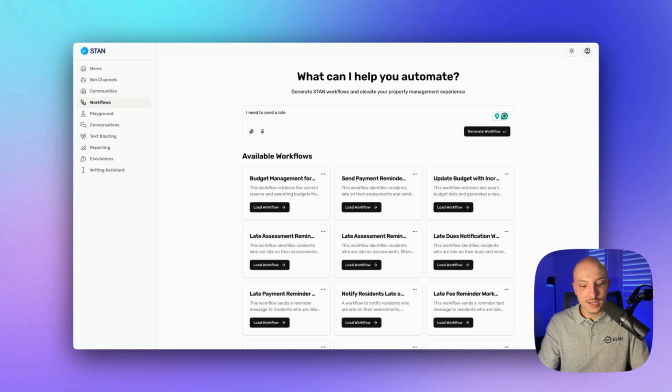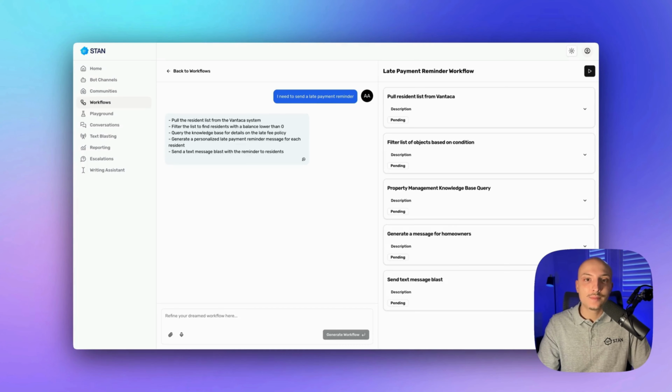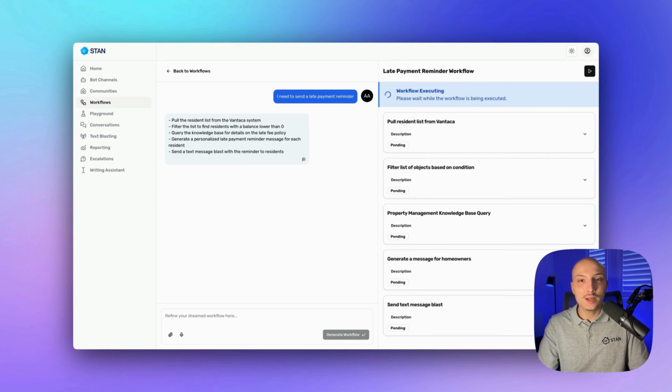Check this out. I need to send a late payment reminder, and let's generate that. With a few clicks, Stan has a proprietary and customized workflow that it's designed. On the left, it's walking us through exactly what it's going to be doing. It will pull the resident list from our management software, filter that for those with a balance lower than 0, identify in our knowledge base the details on the late fee policy, and then generate a personalized reminder message for each resident in that state to pay up. From here, it'll send a text message to remind them. Let's go ahead and hit play.